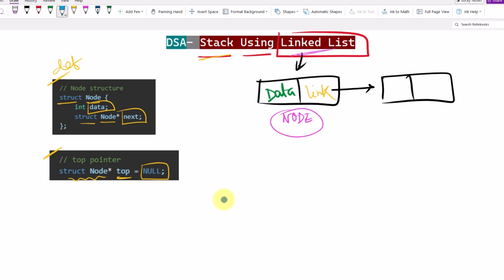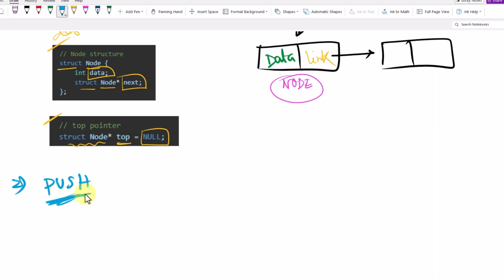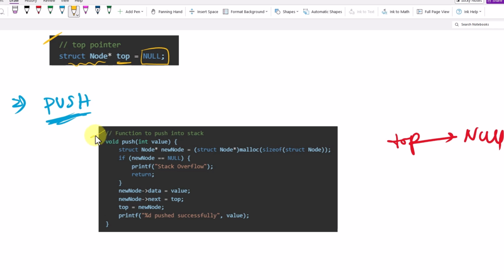So let's now see how we can implement all of the different stack operations using linked list. First of all, let's see how we can implement the push operation. Push operation means adding one element into our stack. Initially our top pointer is pointing to null and our stack is empty. So here is a function to push an item into our stack. As a parameter we're gonna pass the value that we want to push into our stack.